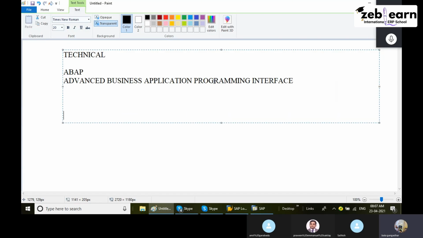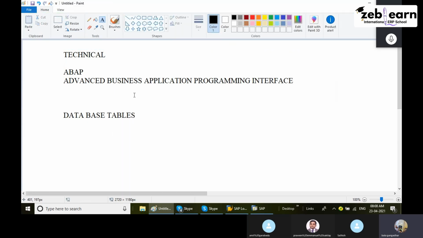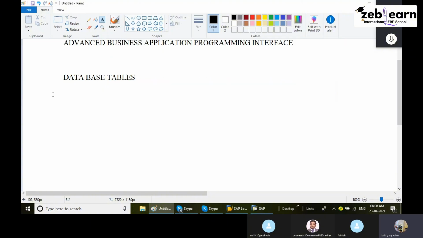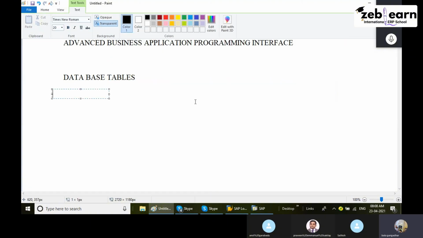Like we can call database tables. This is a very important topic because without database tables there is no SAP. Okay, without database tables there is no SAP, no ABAP or any module. In any ERP, database tables are the main common thing. Under database tables there are also different types. Means primary key database tables. These concepts we will work on in the next coming sessions one by one.